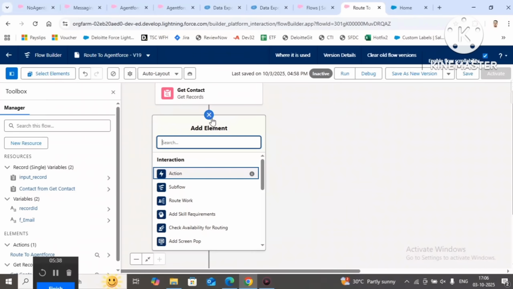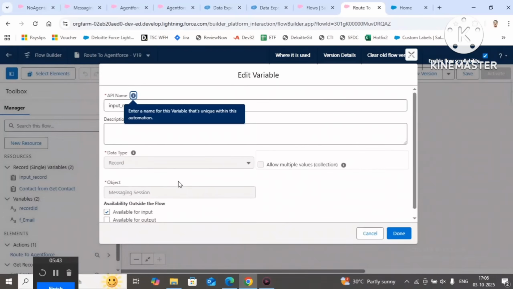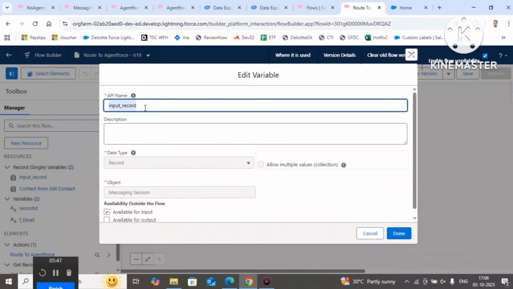So to get the messaging user ID, as part of our video number 2, we have created one variable called input_record. Here the data type is record and the object is messaging session, and available for input is selected. So what exactly is happening when this Omni flow is being called from our MIAW channel? Salesforce is injecting our messaging session record. Okay, the messaging session record contains our messaging user ID.